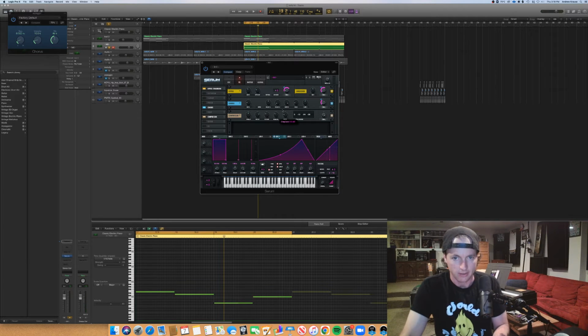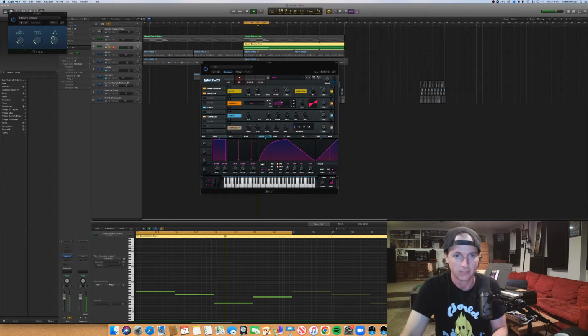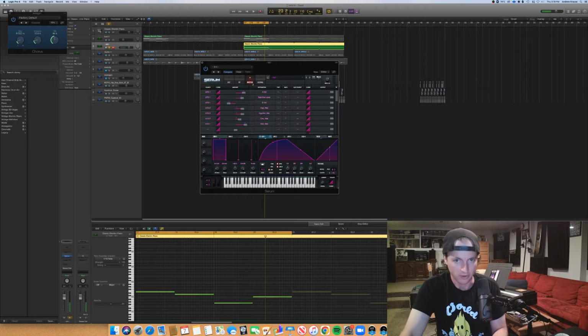We can apply some compression to this. Put on some distortion, automate that with the LFO1 too. All right, cool. Now here's where we're gonna get kind of fun with it.